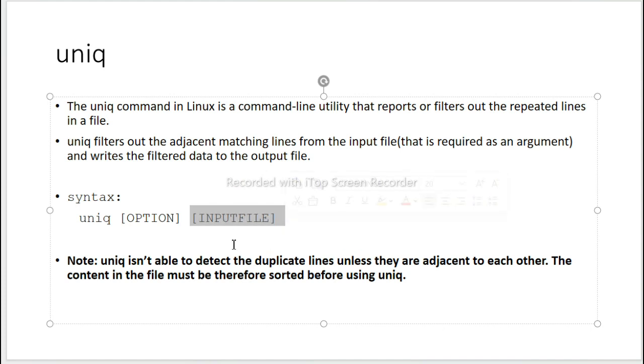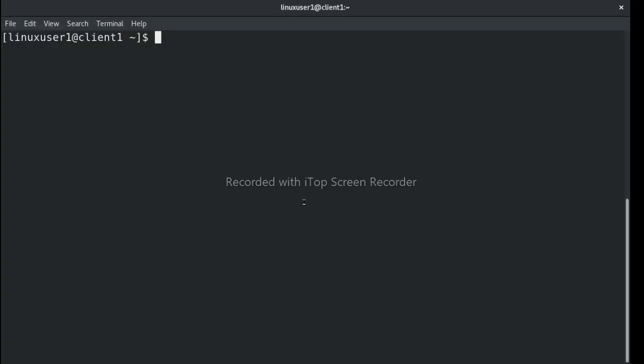One thing you have to remember about the unique filter is that it cannot detect the adjacent lines unless they are sorted. So it is necessary that the content of the file be sorted before using the unique filter. Usually this command is piped with the output of the sort command. So let's see how it is done.